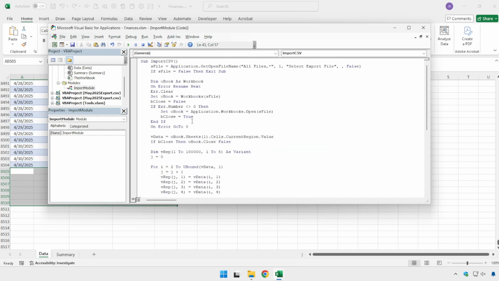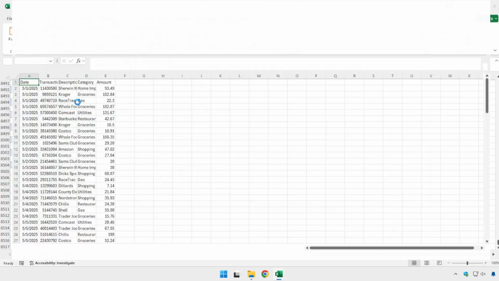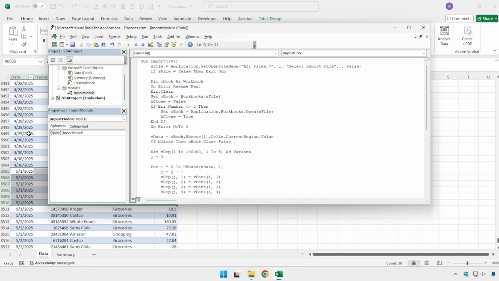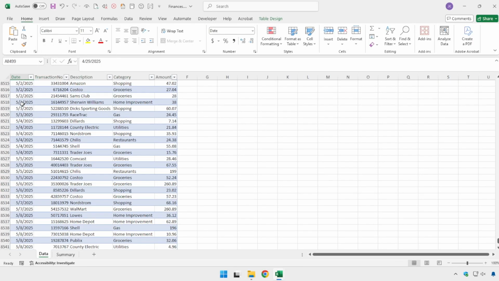So let's give this a test. If I hit F5, it's going to pull it up. I'm going to say run it, and you saw it flashed, and now you can see I imported May.